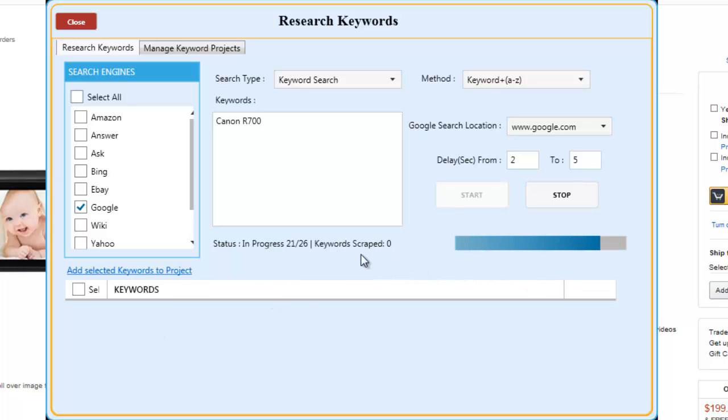But as you can see, at the moment, it's saying scraped keywords is 0. I'm going to find out why. Okay, so it hasn't been able to find any keywords from here whatsoever, guys. The Google search engine just hasn't given us any keywords for this. So I'm just going to type in Canon camcorder. And let's see what happens here.